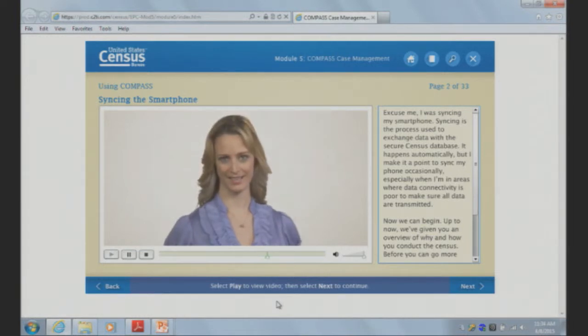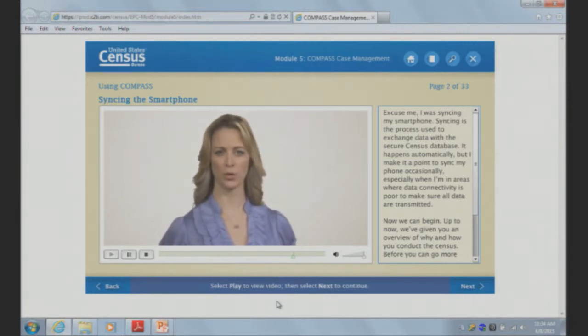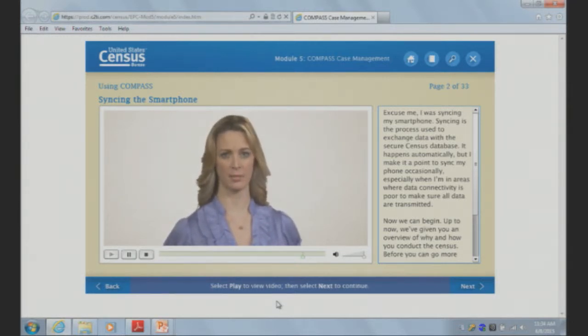Now we can begin. Up to now, we've given you an overview of why and how you conduct the census. Before you can go more deeply into these and other topics, we have to introduce you to the tool you will use.